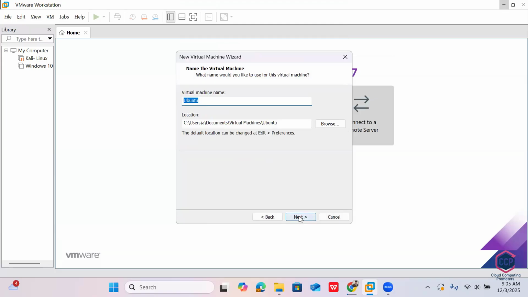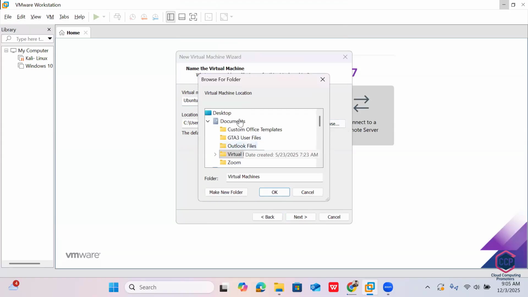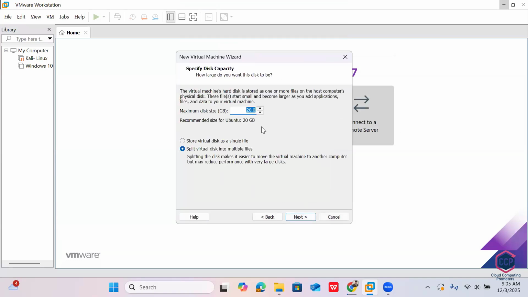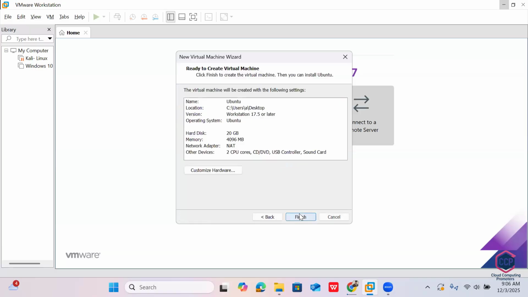Now, what location do you want to make sure that it should be in? You can make sure of that. Next. One second. Store as a single file. Also, you can make it. Next. Next. Finish. Finish.